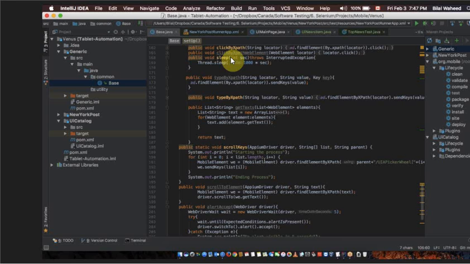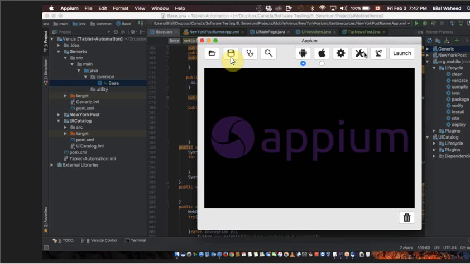Okay, so basically what you need to do is run Appium. You start your Appium server. I can quickly show it to you. It should not take us long. So basically you go here.